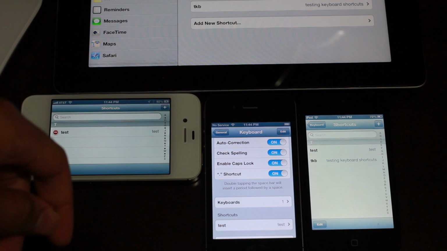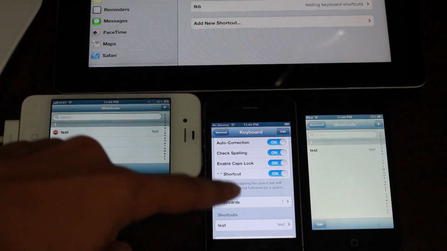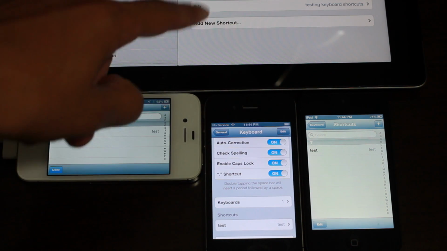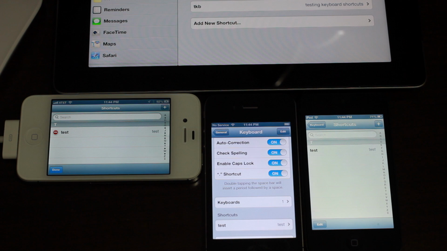You can see it disappeared from my iPhone and my iPod, but it still remains on the iPad because it's no longer in sync with the documents and data. So that is how you use keyboard shortcut syncing on iOS 6 with iCloud.